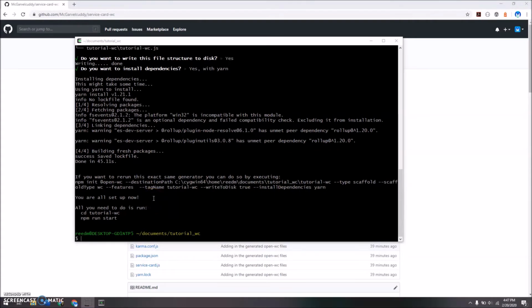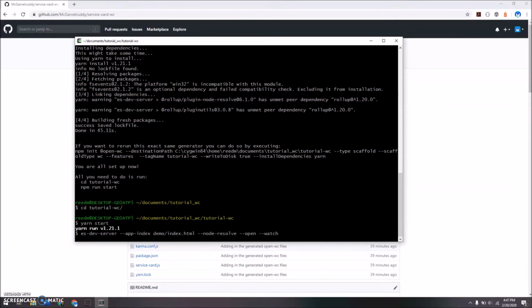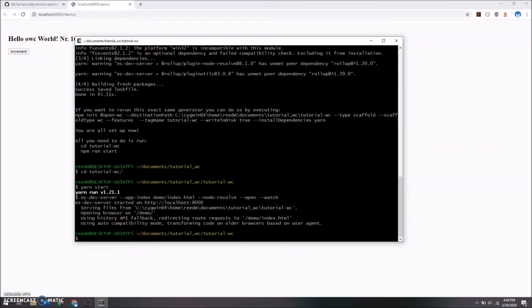So, as it says right here, I'm going to cd tutorial web component, and I actually am not going to use npm run start. I'm going to use yarn start, and this is just because I've got yarn installed, and here is just an introductory component. It's just something very simple. And I'm going to cancel that demo.